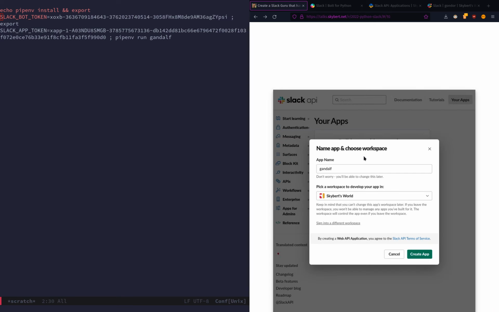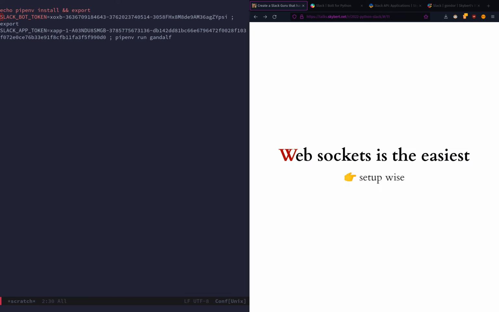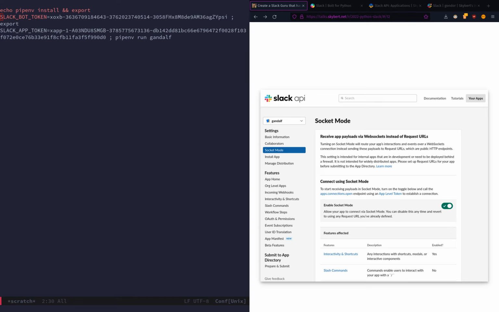Alright, so that's what we've done. Created an app called Gandalf, and WebSockets is indeed the easiest to start off with. And we enabled socket mode.